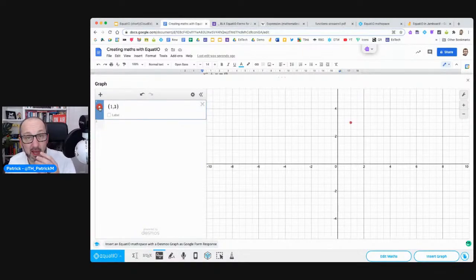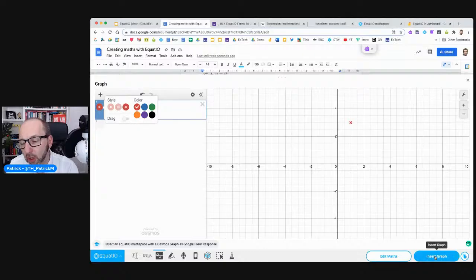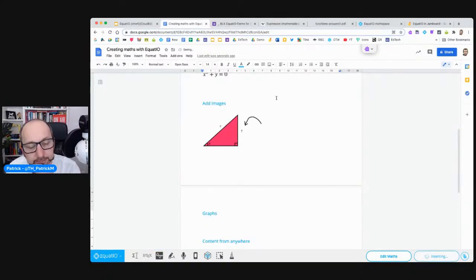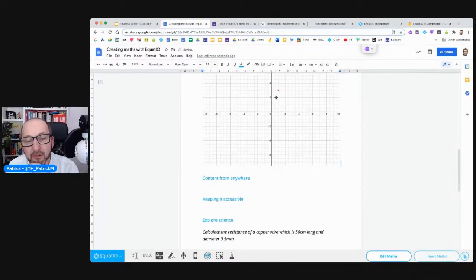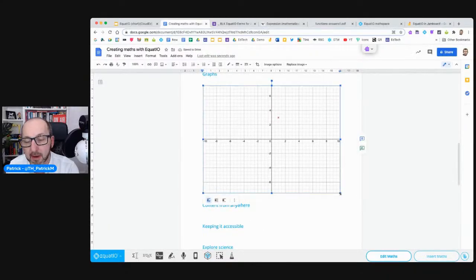I could put a maths question in there. I could put an equation in there. I could plot multiple lines, or I could pop in a series of data from, say, something like Google Sheets. I'm just going to change that. X marks the spot. And all I've got to do, I keep going back to the blue button, I press insert graph. And then what you'll see is that graph is now inserted directly into my maths resource.